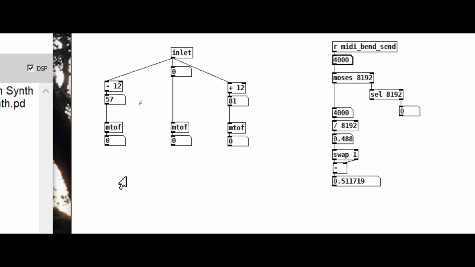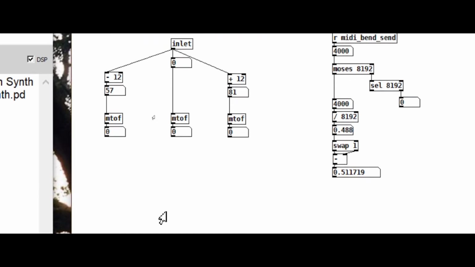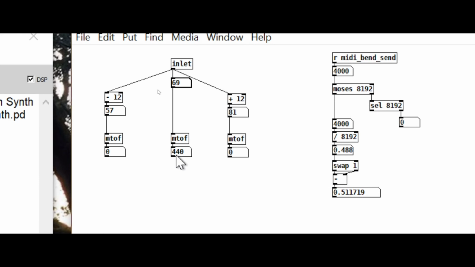So now what we need to do is, when we get a MIDI note number in and it converts it to frequency, take that frequency value and then find out what the octave below is, meaning the farthest down the note can be bent. And we need to subtract this from this. So that way, for example, let's put 69 in as MIDI note 69, which is A440.